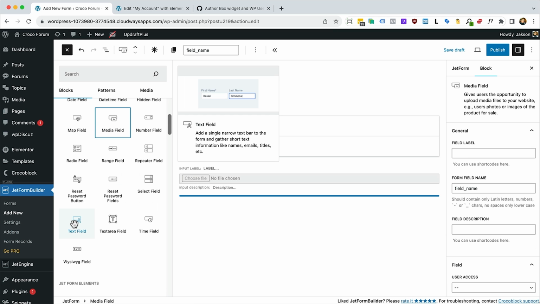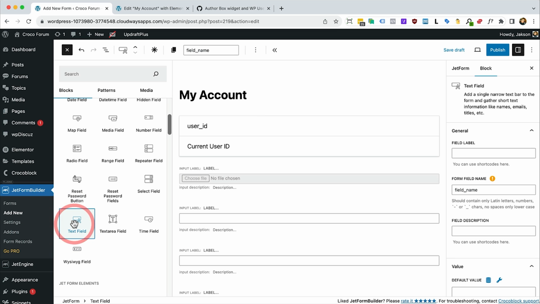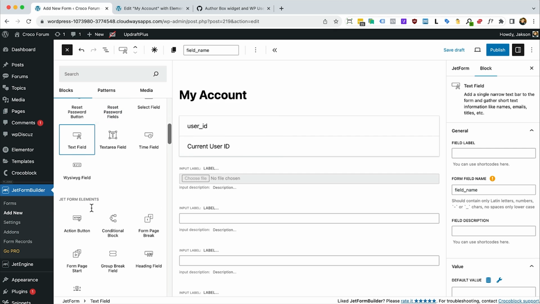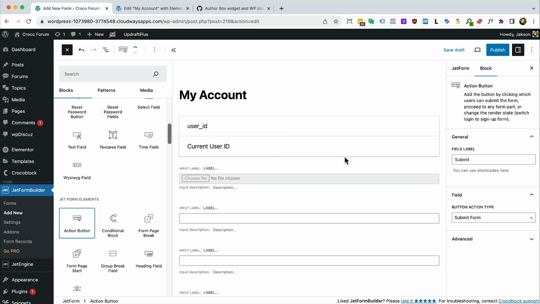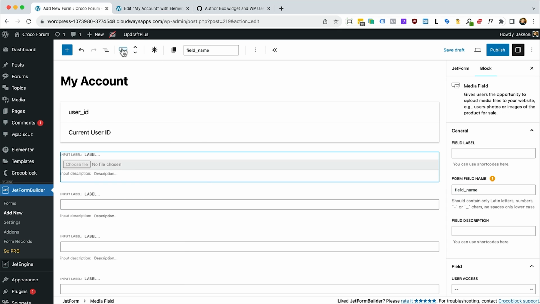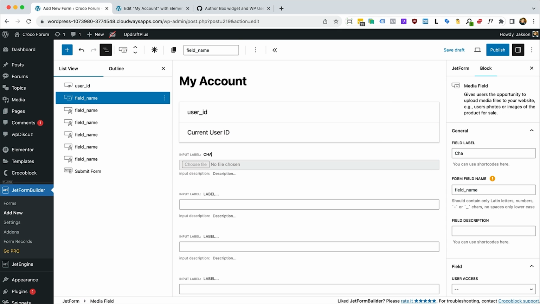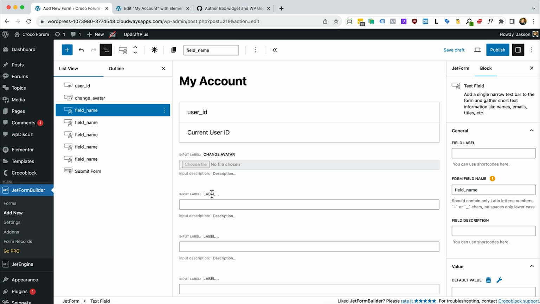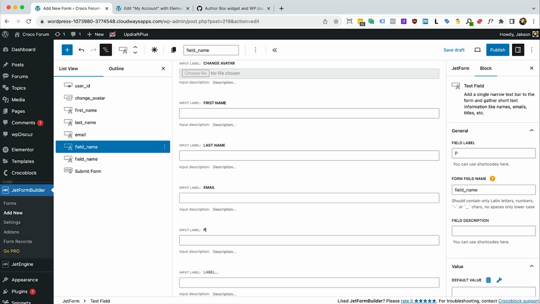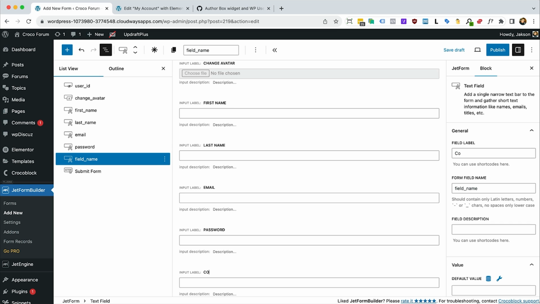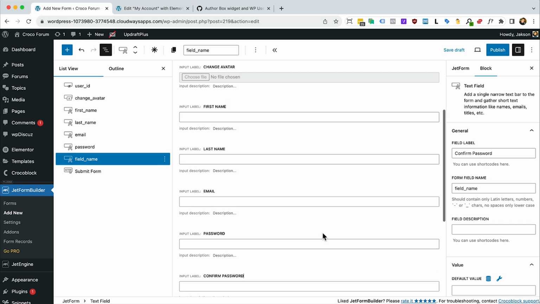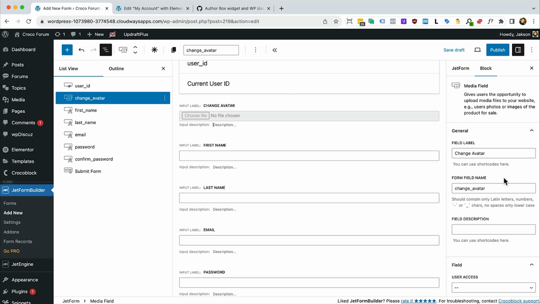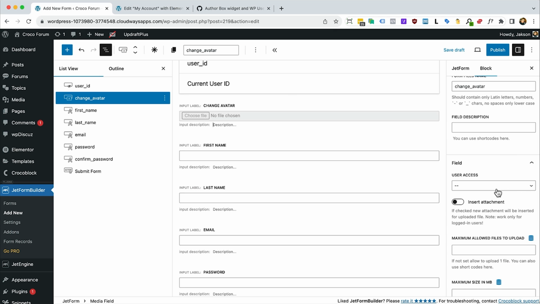We're going to need fields to be able to change the first name, last name, email, password, and confirm password, and we'll stick in our action button for the submit. So the first one is our avatar. We'll actually have change avatar. Next one will be our first name, last name, email, password, and confirm. Cool.